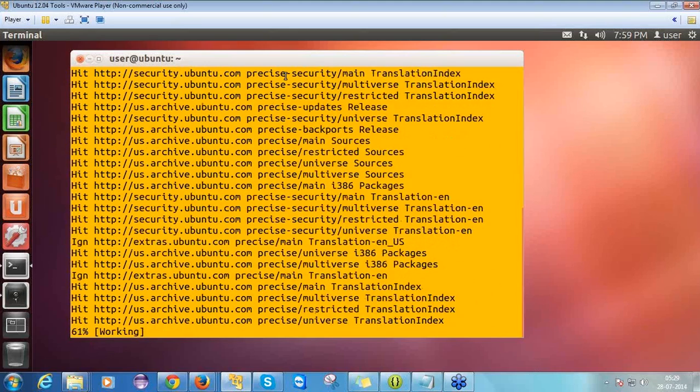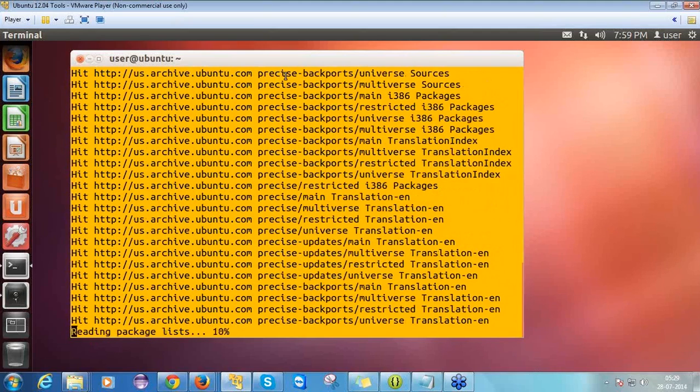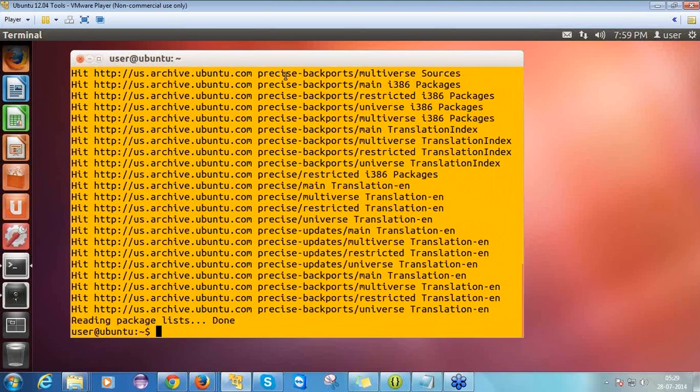It is updating the repositories of my Ubuntu. It will depend upon the internet speed, but it will not take more than 1 or 2 minutes. As you can see, it's done on my machine. Now I can proceed further with the other commands.